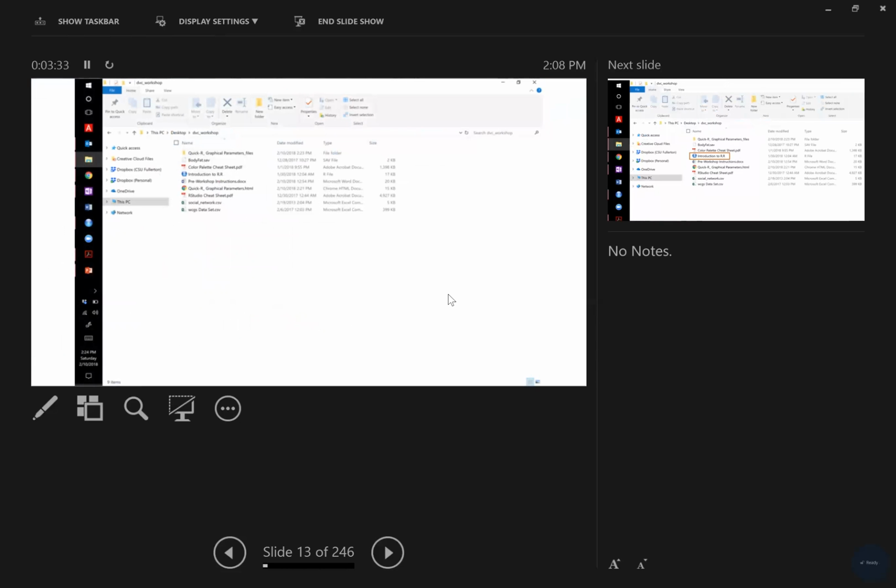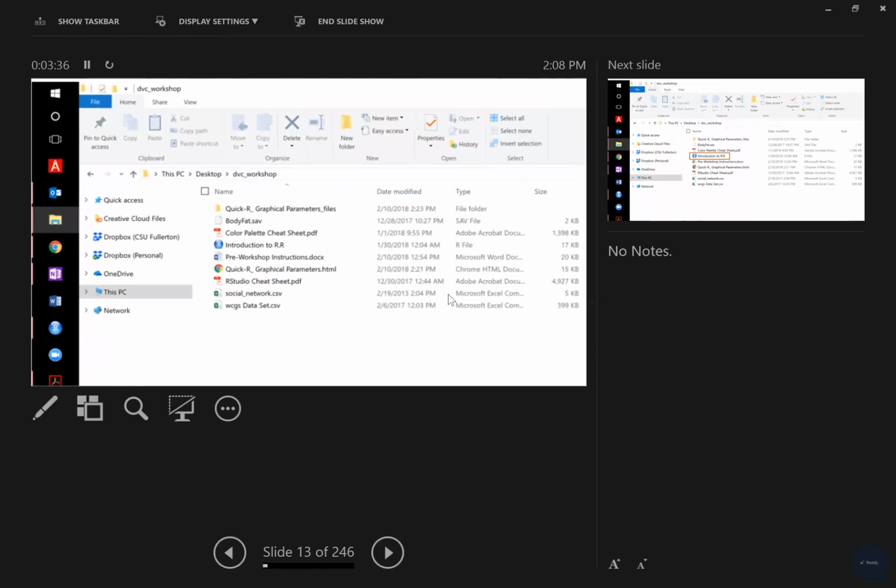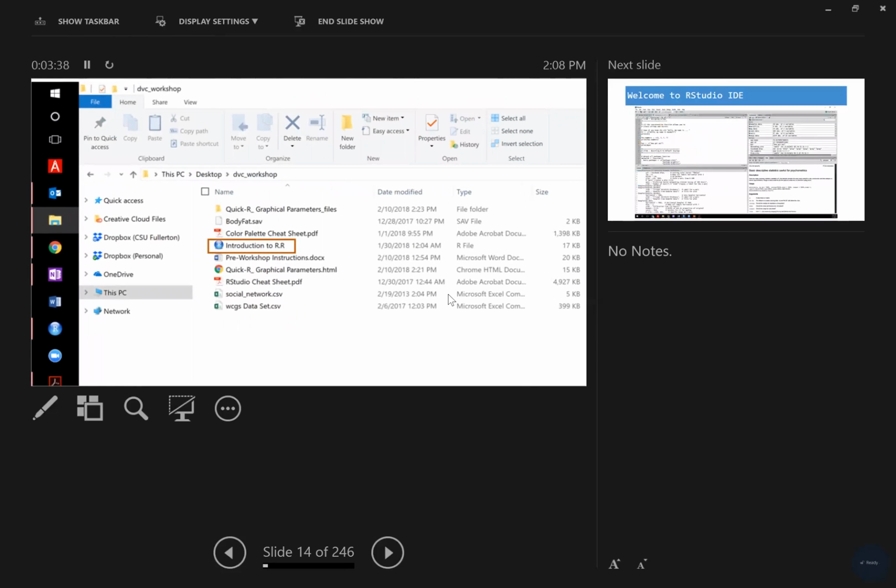So the particular file I'm talking about is this one, right here, Introduction to R. That's the one I need you to open right now.